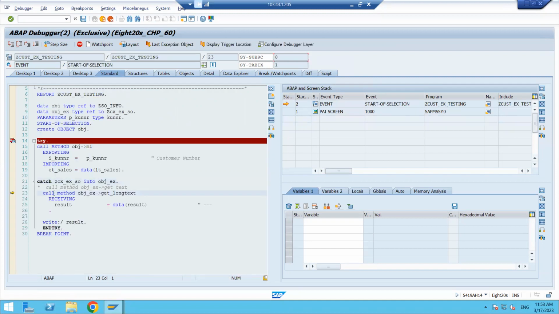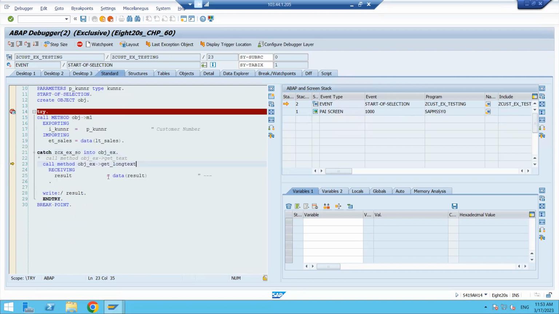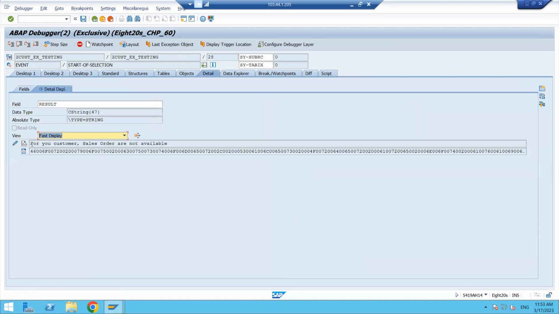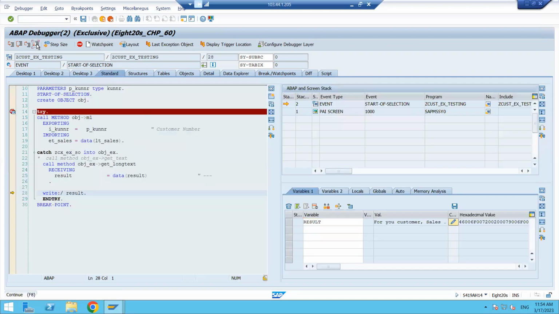Now here the exception is coming as a long text. Click on F6, and what is the result here? So if you see here, the result is coming, sorry, I have some spelling mistake. For your customer, sales order are not available. Some spelling mistakes are there, but the message is coming here. So whatever the message we have taken, that message is coming.